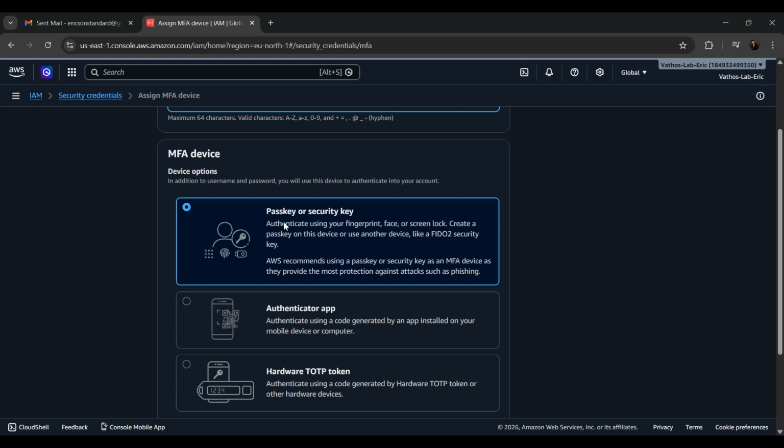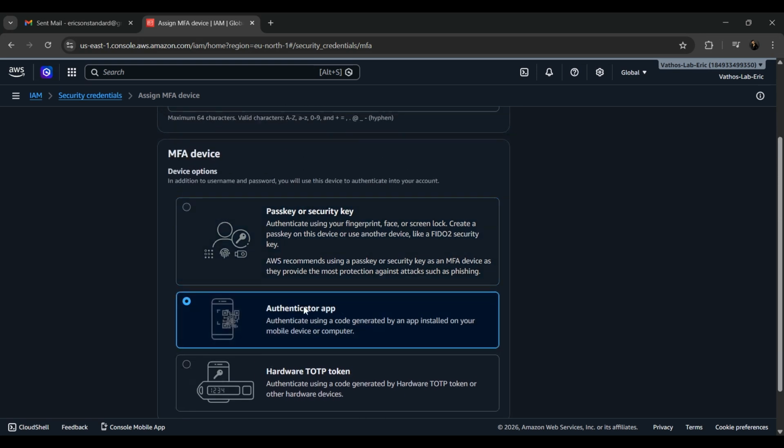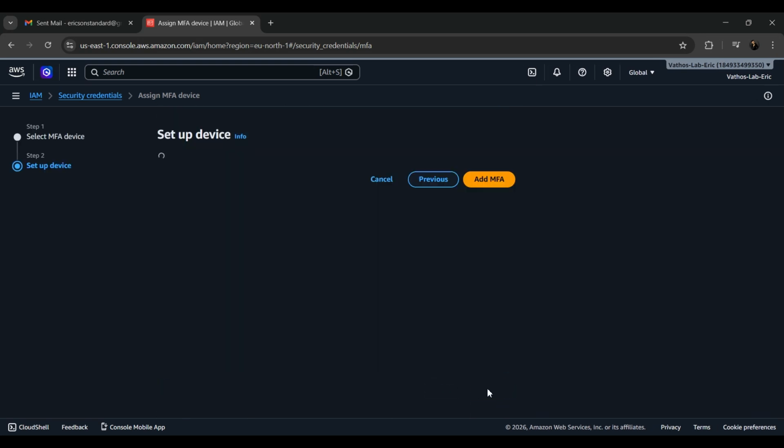You can select passkey or security key. You can select authentication app. You can also select hardware token. But now I want to select authentication app. So you go to next.